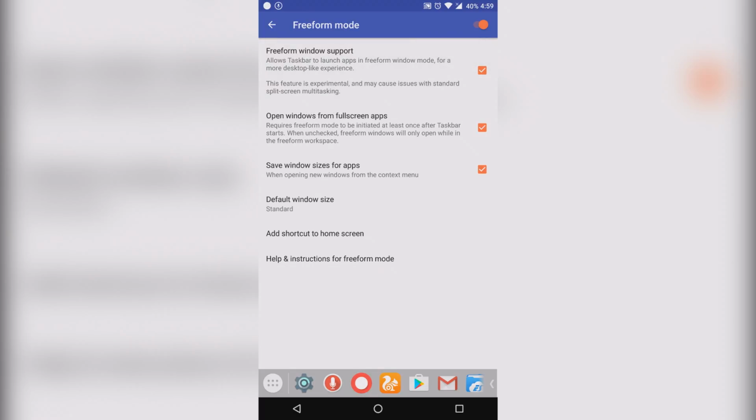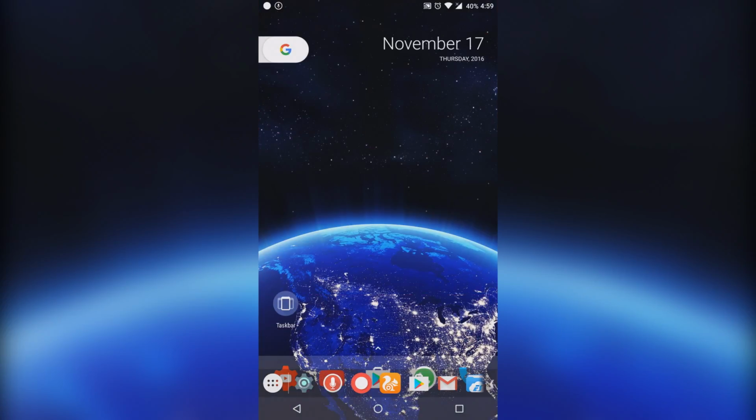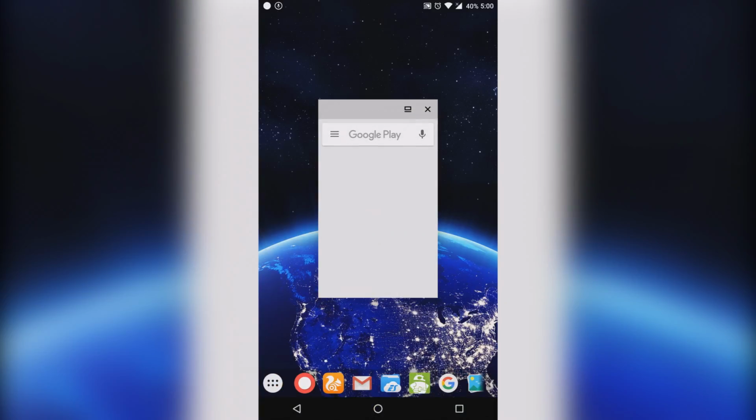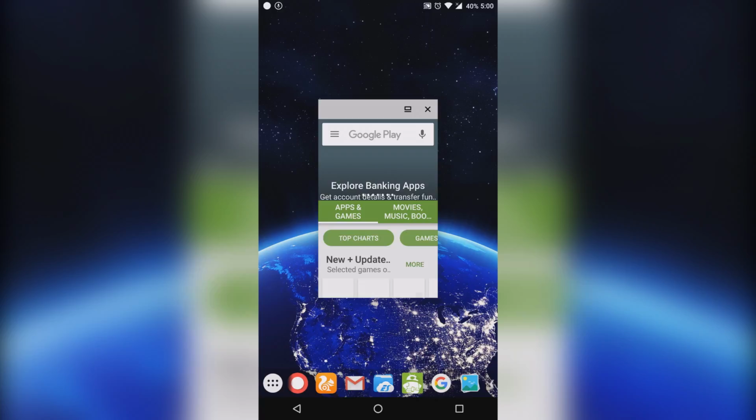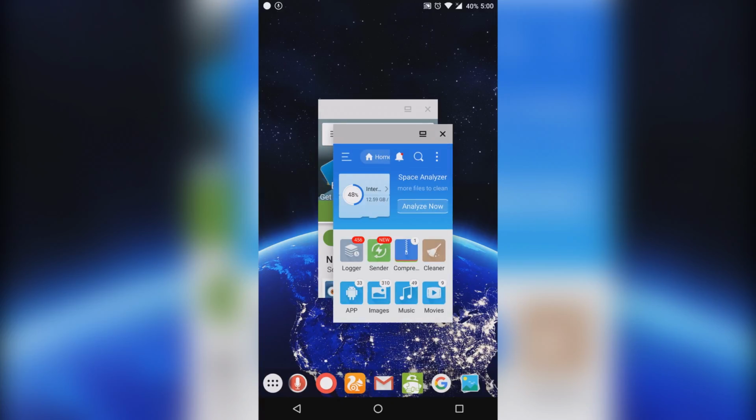Now you need to clear all the apps which are in the recents. Now select the app which you want to work as a window from the below Taskbar. So as you can see now, I am able to use multiple apps as a separate window on the phone. You can open as many apps as you want.